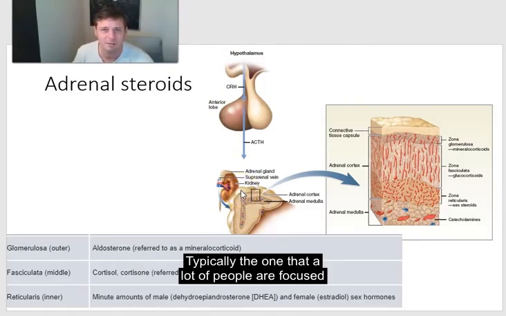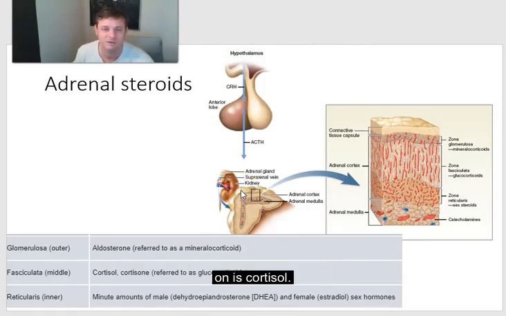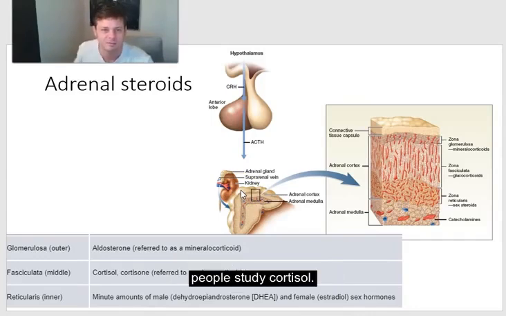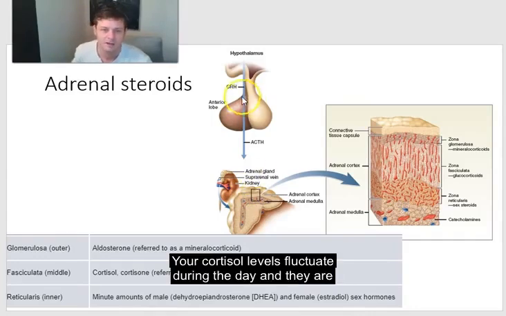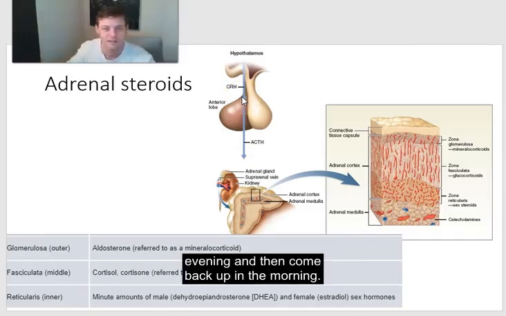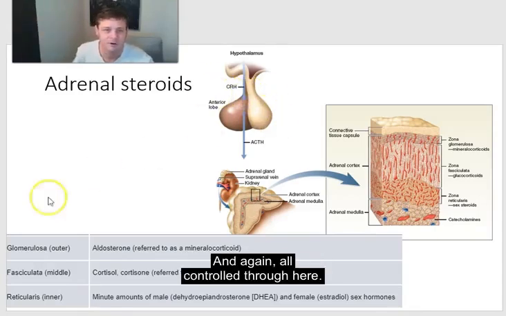Typically, the one that a lot of people are focused on is cortisol. It's related with stress and that kind of stuff. And so a lot of people study cortisol. Your cortisol levels fluctuate during the day, and they're typically highest in the morning and then drop off later in the evening and then come back up in the morning. And again, all controlled through here.